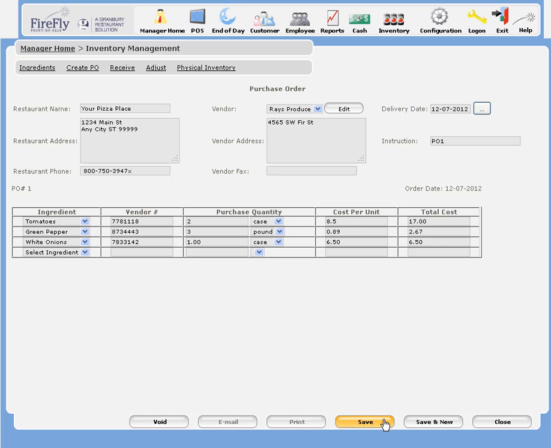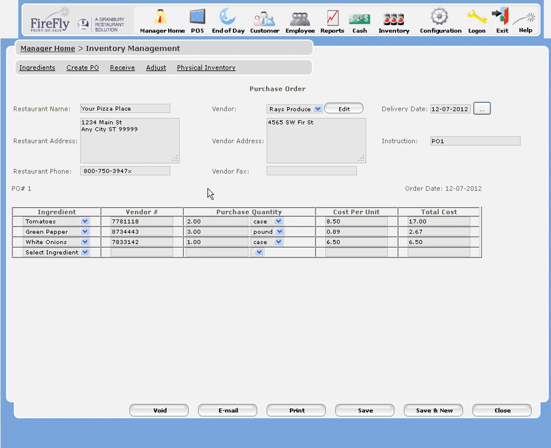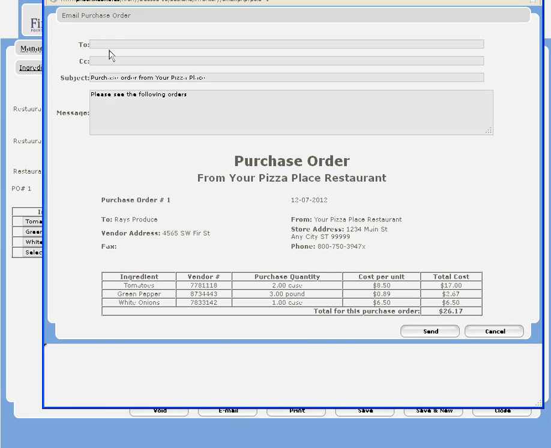Alright, when I get this ready to go, all I do is hit save. Now that it's been saved, I have the option to email it or to print it so that I can send it to my vendor. If I click email, I can just type in the vendor email address right here and go ahead and send it.